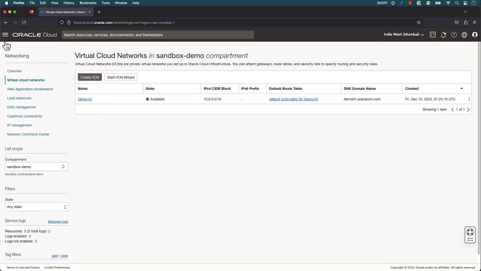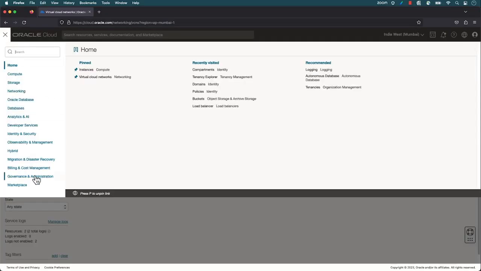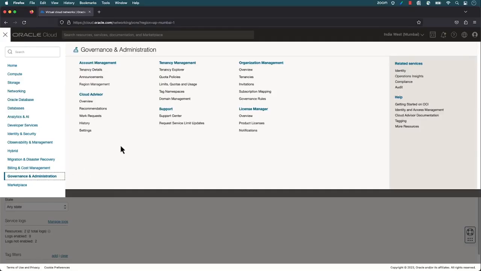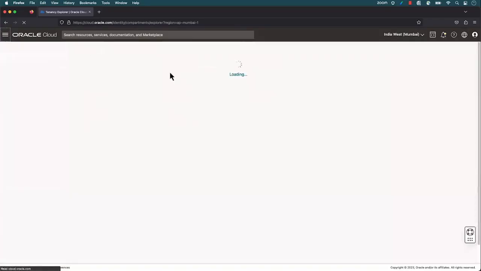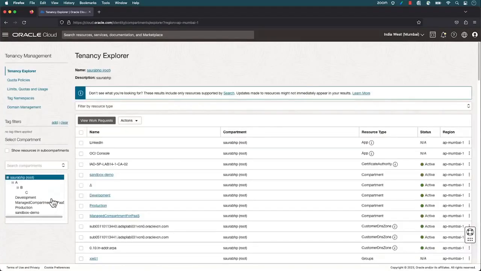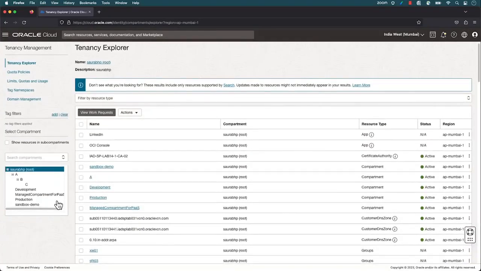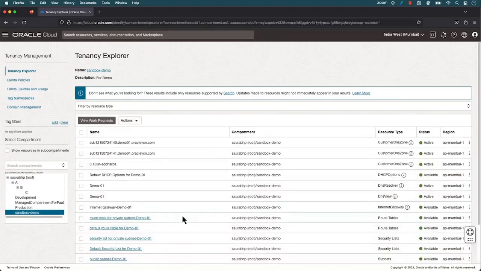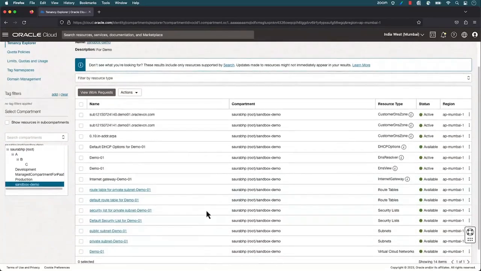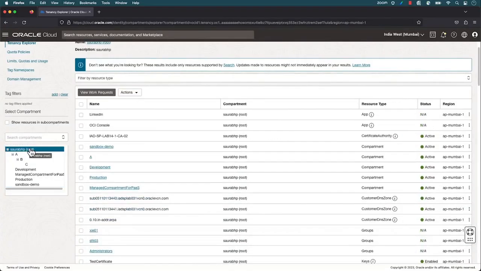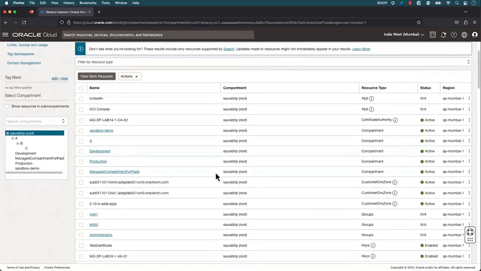For that, you can go to Main menu, navigate to Governance and Administration, and click on Tenancy Explorer under Tenancy Management. And here you can select your compartment to view all the resources within it. Suppose I select sandbox compartment, you can see the VCN we created and all the related components of the VCN. We can also check with root compartment and see all the resources under root.